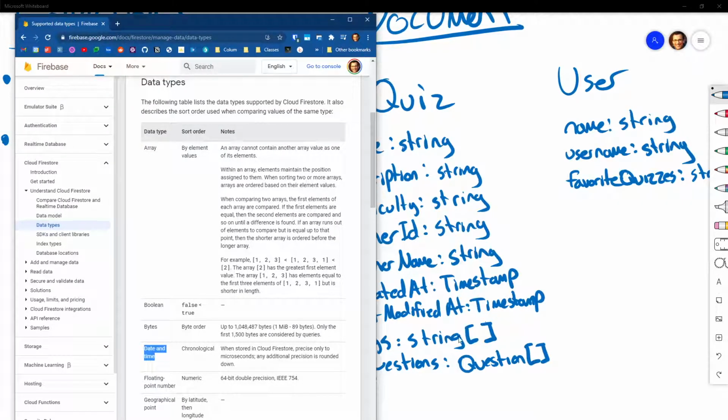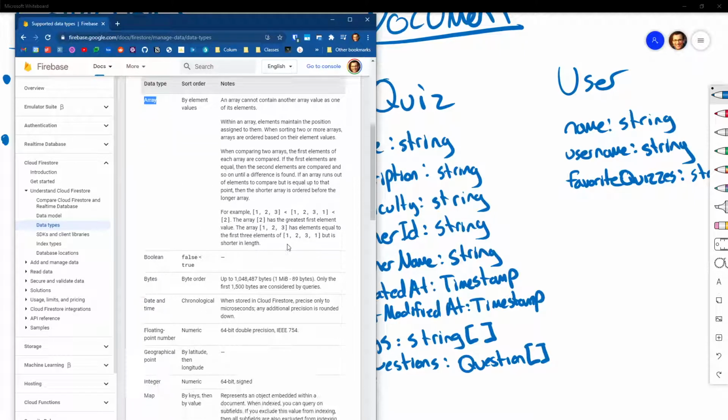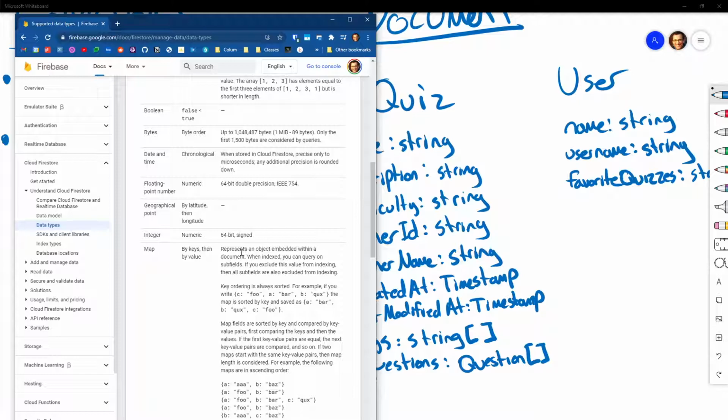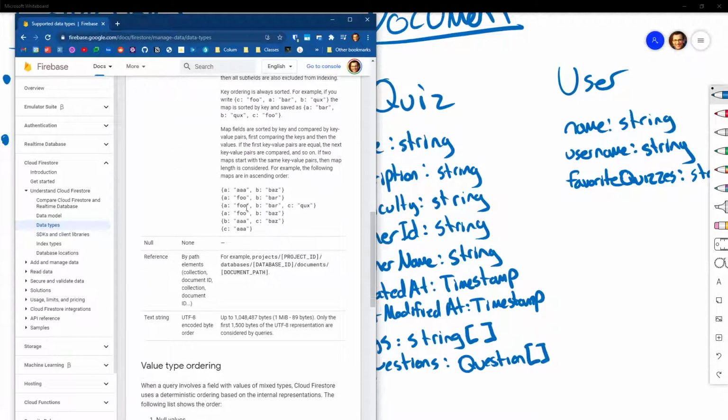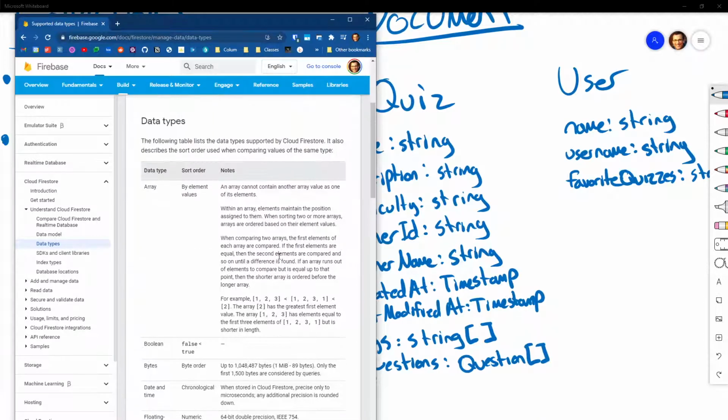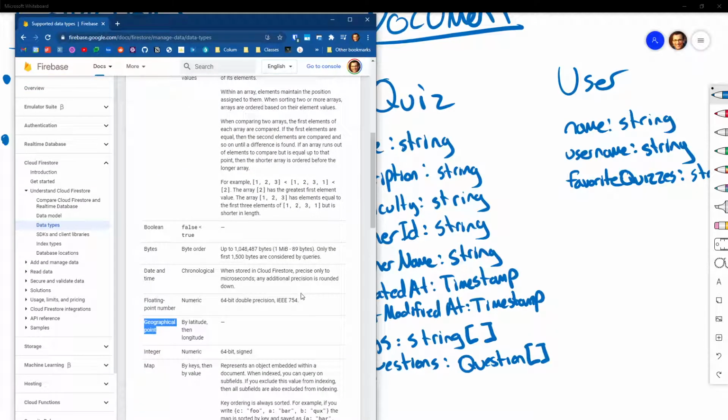And you can see that I'm trying to store an array here, and that's where array is coming in. So you can also look through this and think about other things that you might need to store. Like if you're creating a platform that needs latitude and longitude, there is a class that's built into Firestore for that. So keeping this handy as you're thinking about your database design is a good idea.